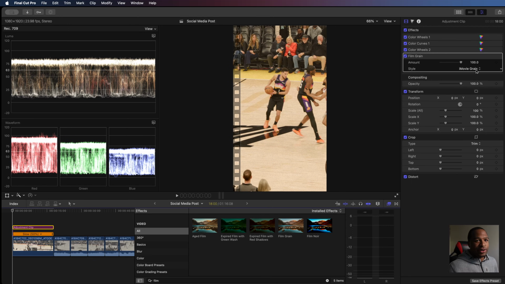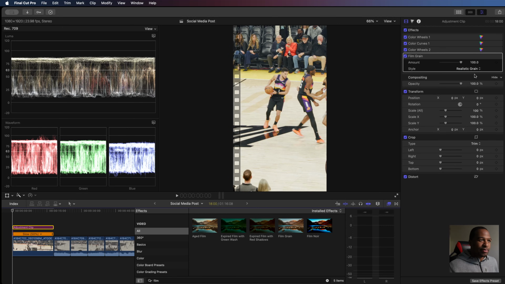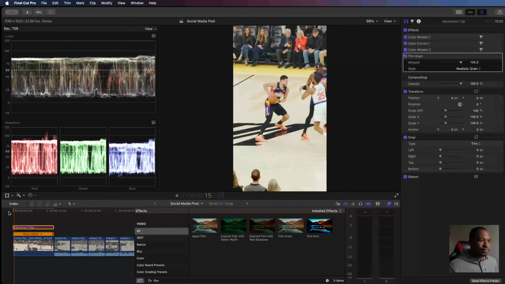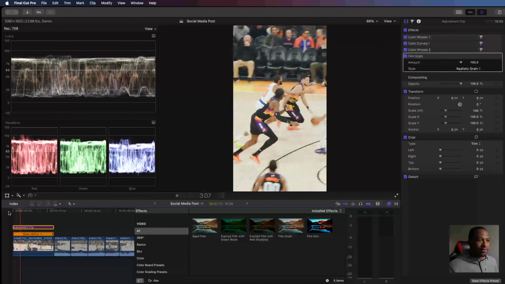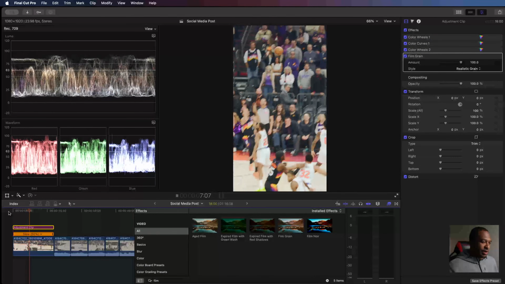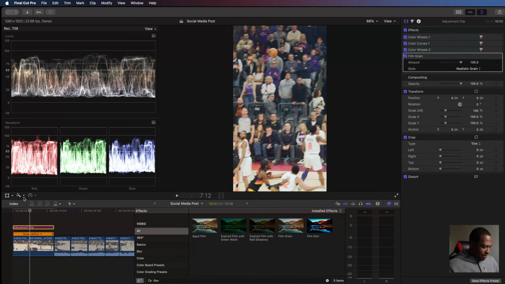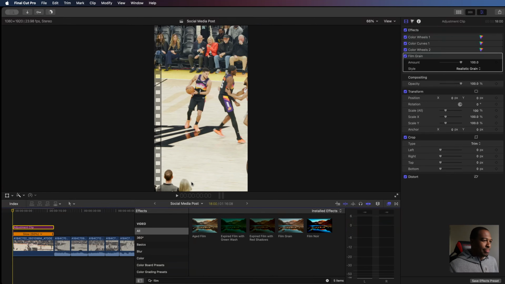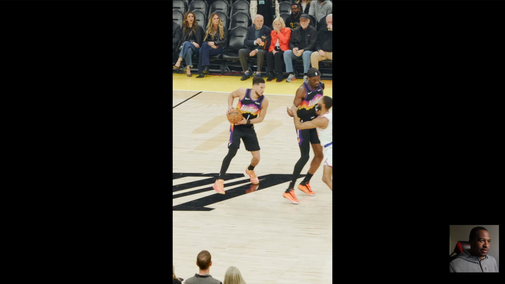And I'm gonna go down here. iMovie grain is there, but I like the realistic grain, which should make the color more, bring it back. So let's go try it. Perfect. Now that's a lot of grain. Let me push Command 7 to close my scopes here. And let's see if this works. Let's see how this looks.